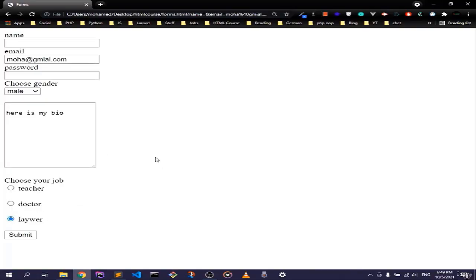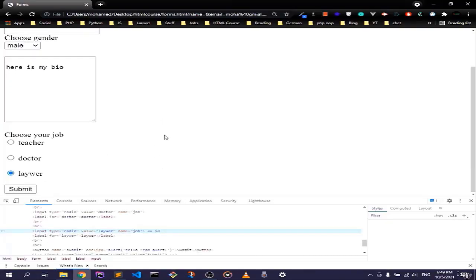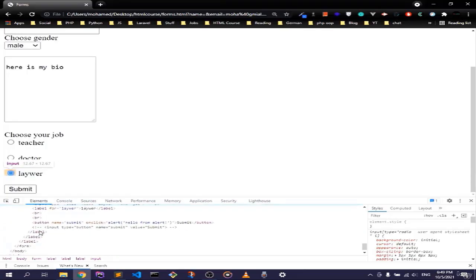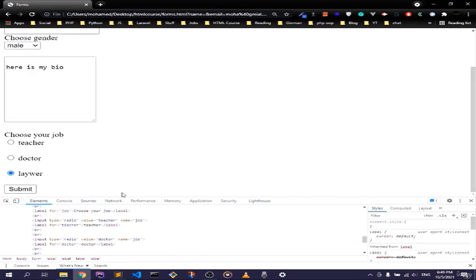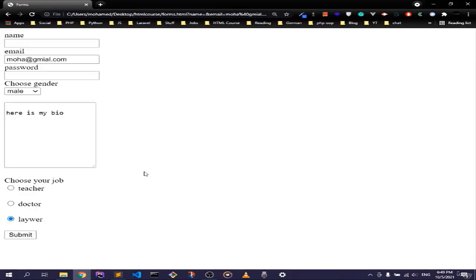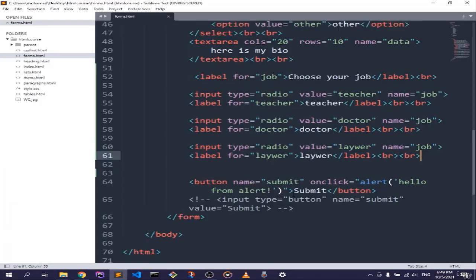If I now go ahead and inspect them, just to see how our code looks in the console, you can see right here that we have radio buttons. All right, so this is basically it for radio buttons. They allow a user to choose something. Only one thing.